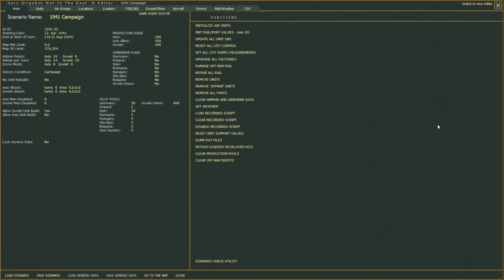In the next one, we will talk about the new editor and what you can do in the new editor, and then we will start this series about the game event editor.